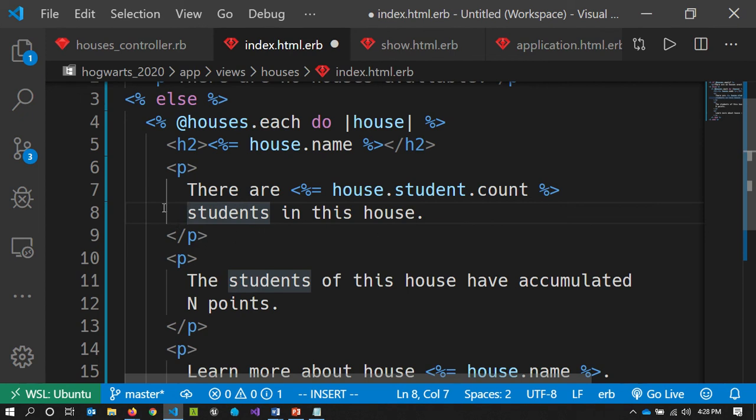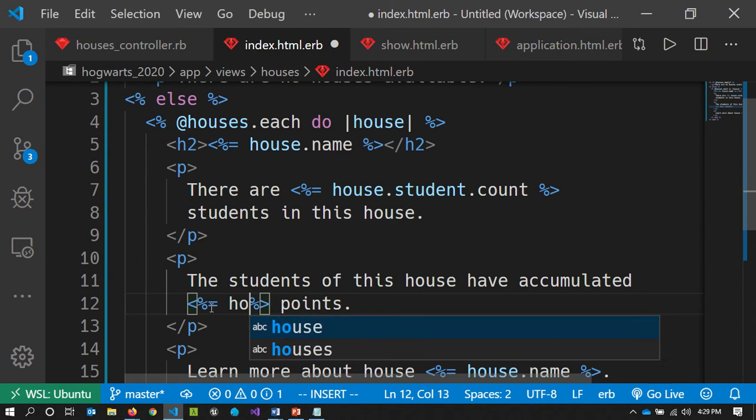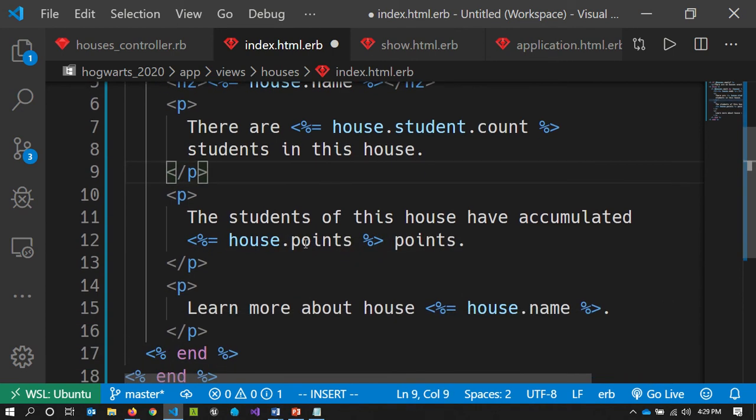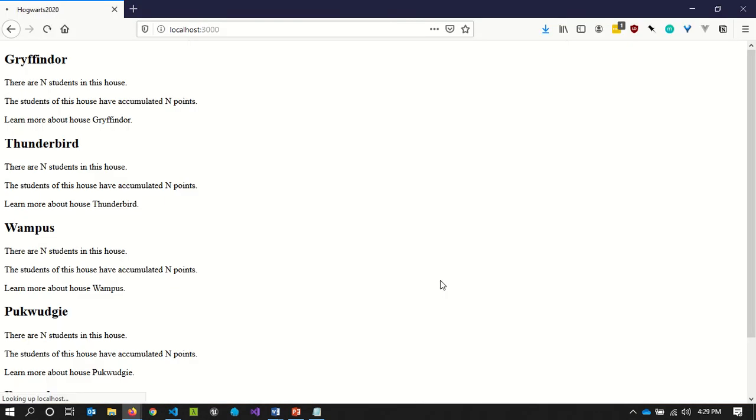Because HTML doesn't care about extra white space, I can just break this to make it a little bit more readable. It won't actually do a new line, right? We only get new lines in HTML on block level elements. So I can just break the sentence in half and it'll remain like a regular sentence. And then the students of this house have accumulated n points. Well, that's directly on the house object. And I won't make the link yet. Let's go look at this.